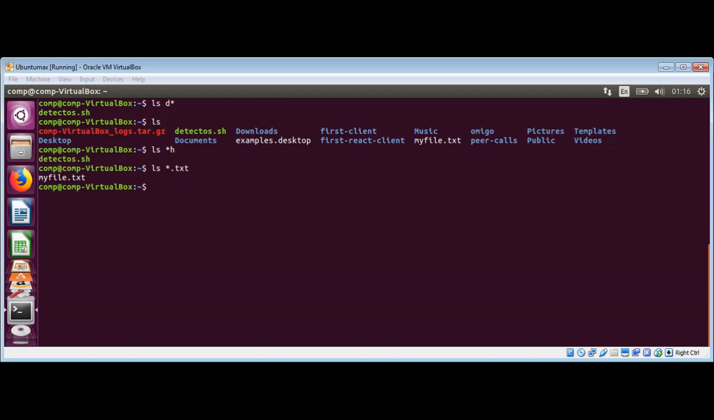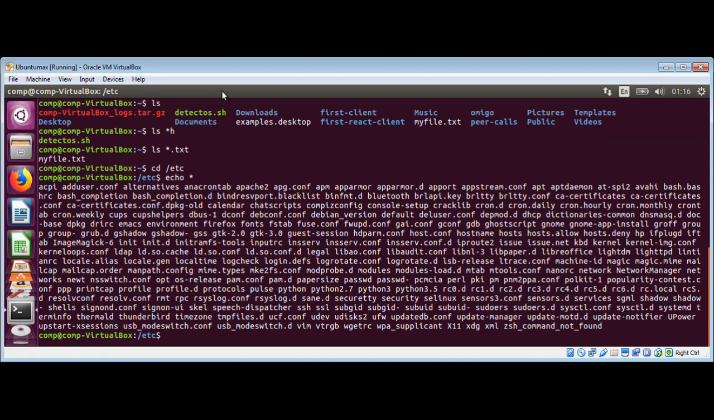Now we are going to change to the etc directory. I'm going to do cd etc. Now we are in that directory. Over here, I'm just going to type echo and then star. Here, the shell replaces the wildcard character with a list of files in the current directory and prints them separated by white space.